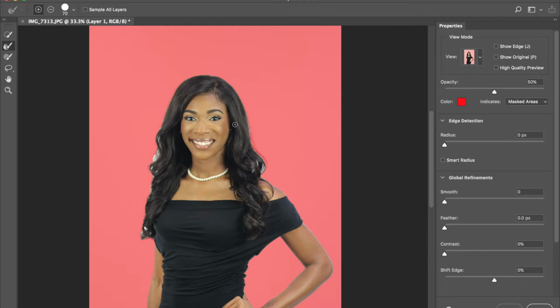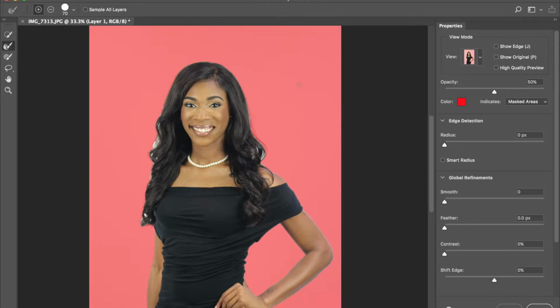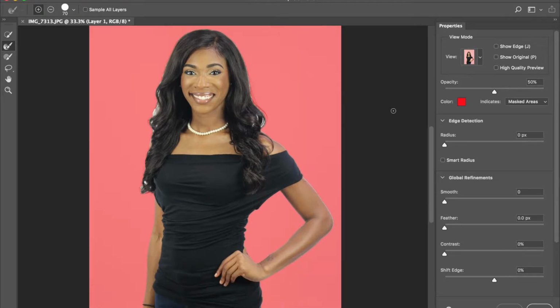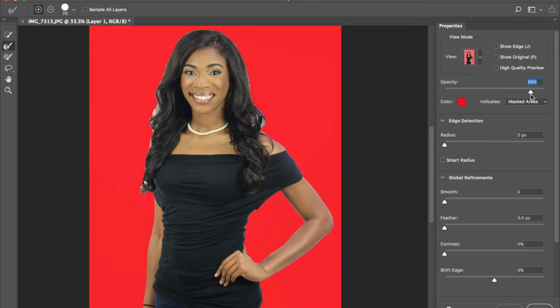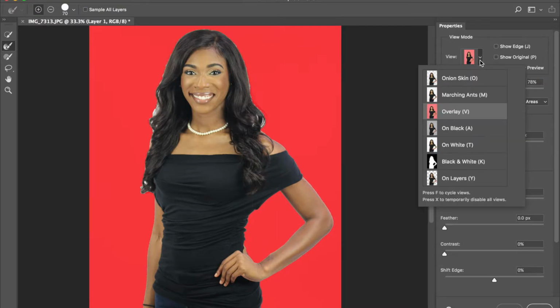That shows, again, what we've selected and what we haven't. Everything that's red is background. Okay, and you can turn that opacity up too if you want to see it a little bit more, right? Everything that is not background or is not in our selection is full color, okay? And you can change the way this view looks. Depending on the image and depending on what you're trying to actually cut out, these different views may help you.